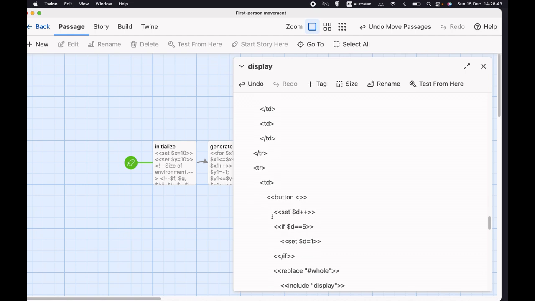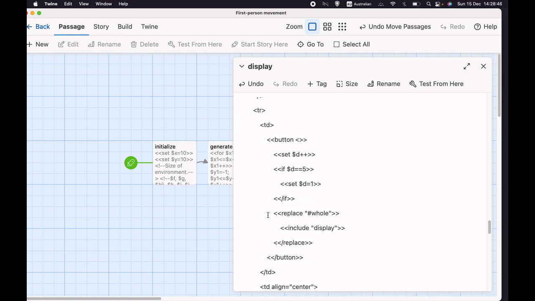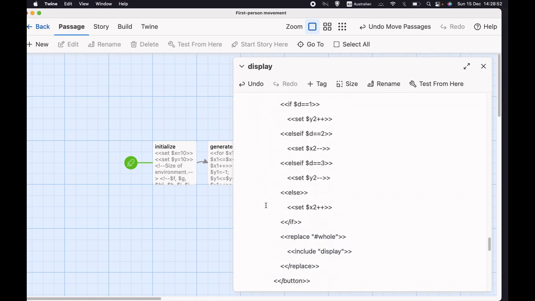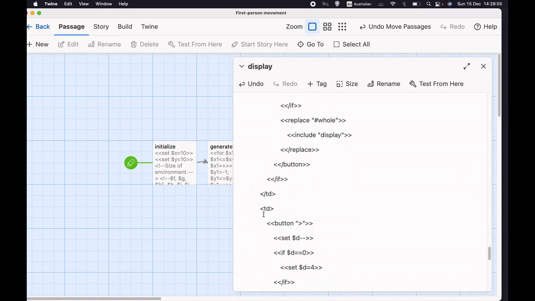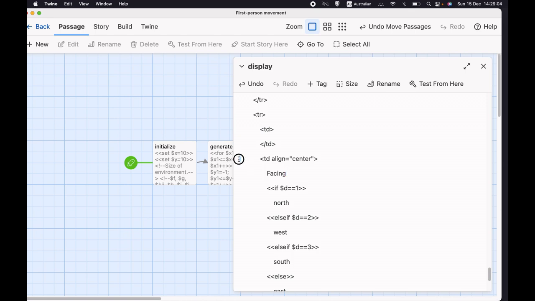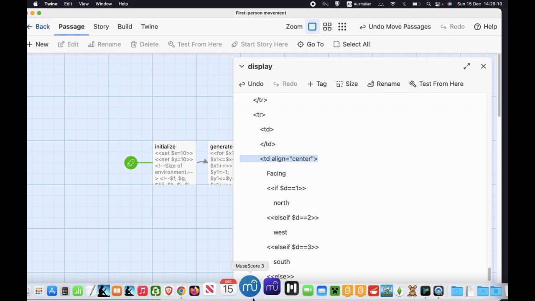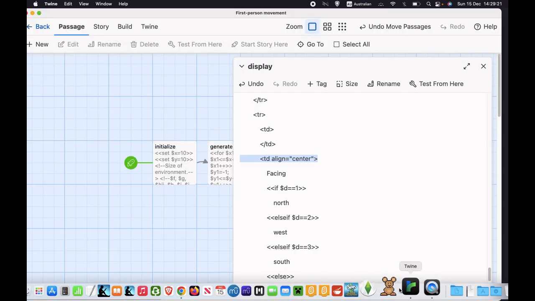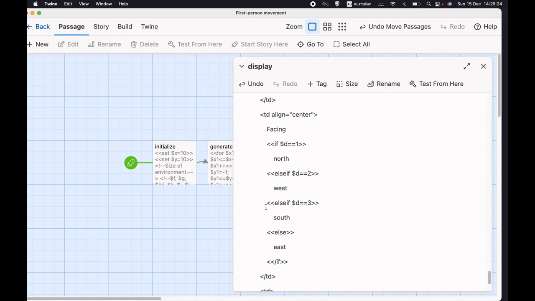TD, we have the button to turn counterclockwise, which I've already dealt with the code for in an earlier video. /TD, then we have a cell with the button to move forward, which I've already dealt with. Then we have a cell with the button to turn clockwise. Then we end the row, have another row, an empty cell, a cell which we have aligned to the center so that the forward button is there and not over here, which is where it would be by default. It'd be right at the left of the cell, which is not what we want. And then we just say facing.